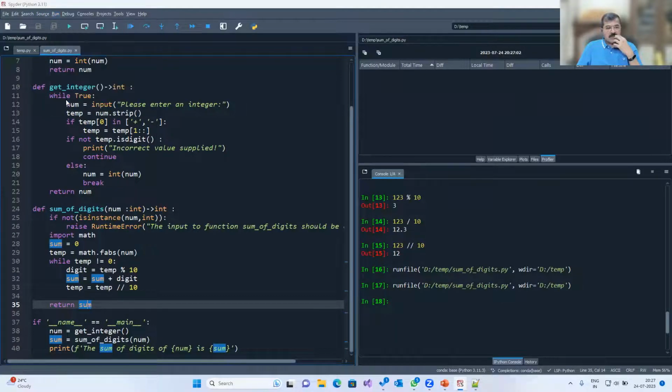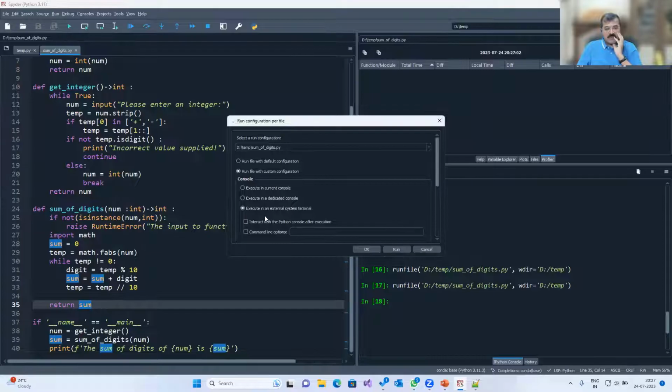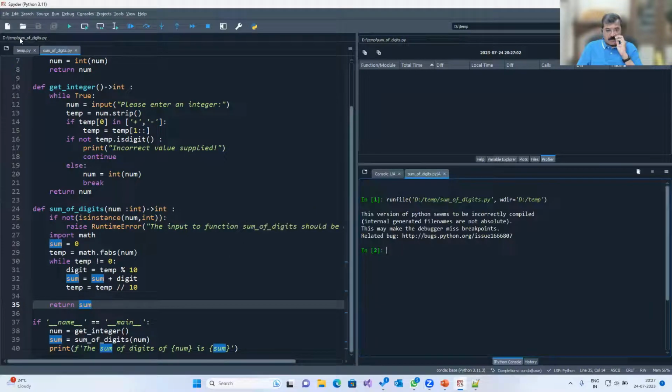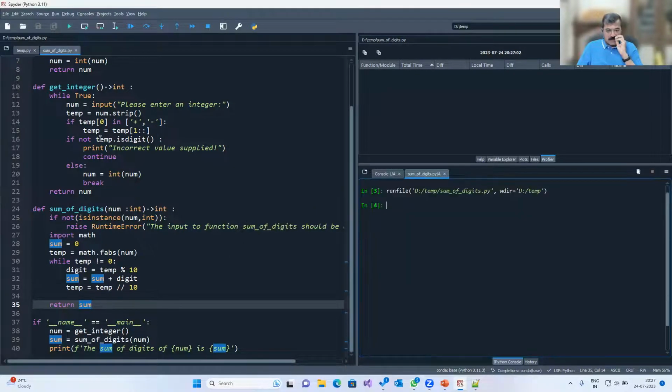So let's do this and set it first. कह रहा है ये फाइल आपको रन करनी है. Run configuration per file. So I don't want it per file. I would like it for all the files. Execute in dedicated console. And I say run. I say run again.